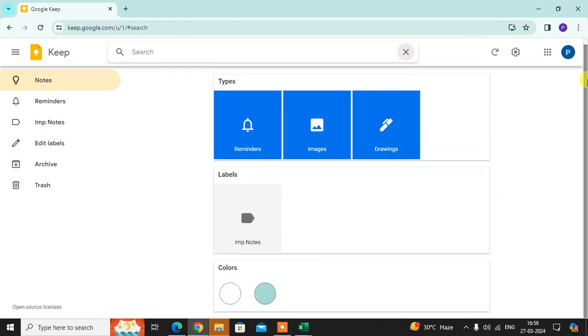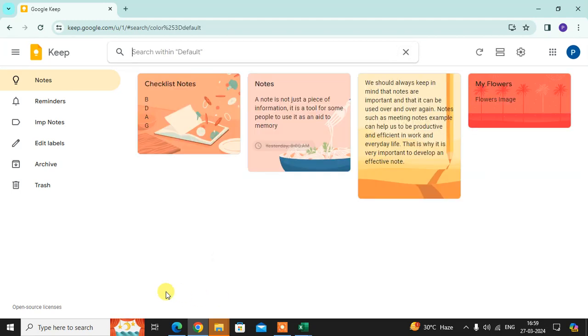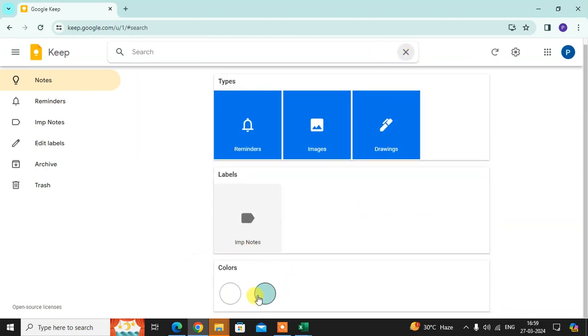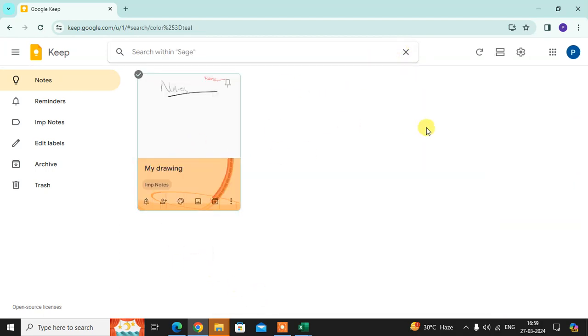Here you can also search by color. If I click on the white color, which is the default color, you can see the notes. I clear the search and select a different color. You can see the search result.